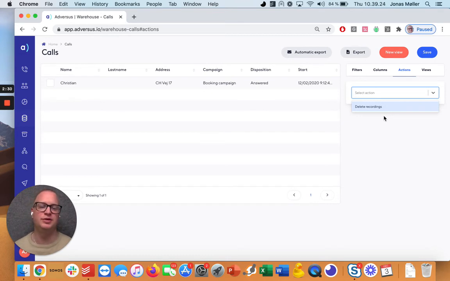Also, let's assume that you found all calls made yesterday and you want to have a look at the calls made yesterday each day. Then you're able to save the view, and each day you're able to go into views right here on the right and see all calls that were made yesterday because you created a standard view.